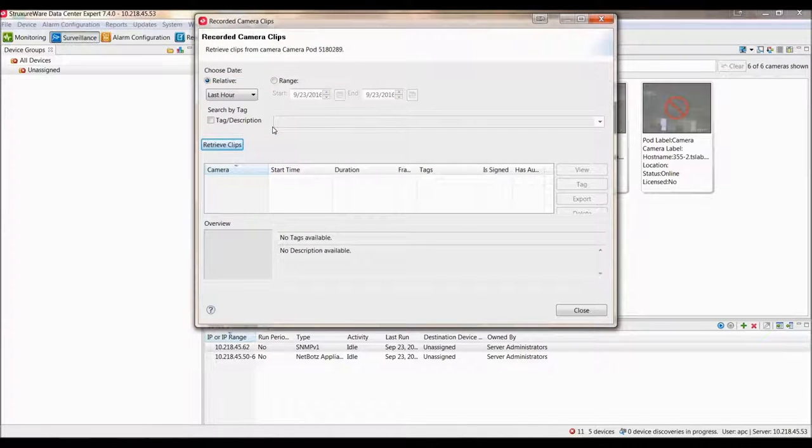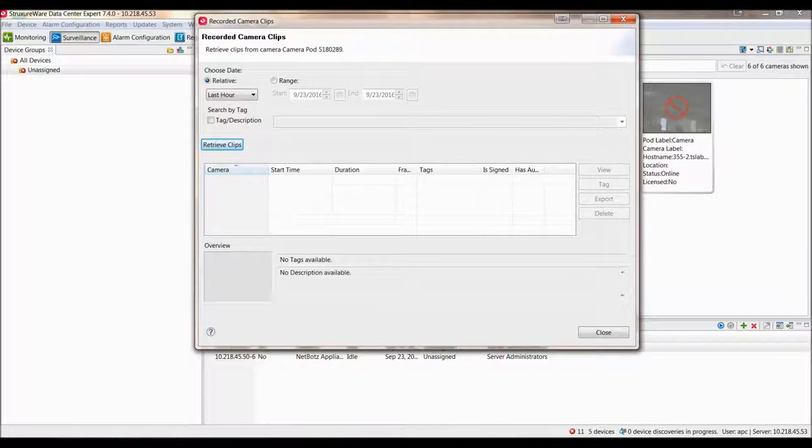Please note the clips are stored according to the Netbotz appliance date and time, not the Data Center Expert server date and time. Under the Choose Date section, there are two options. The first is Relative, which uses the date and time set on the StruxureWare Data Center Expert server as a reference point to determine the period of time to show clips for. The second option is a date range.